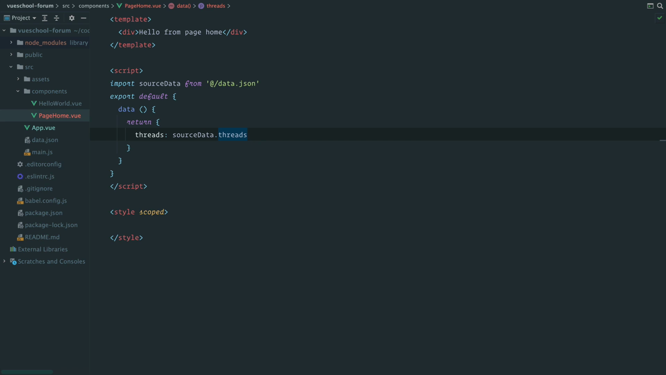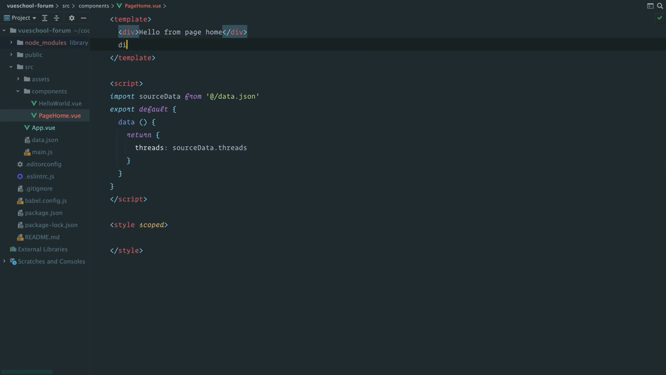Next, let's go to the template to add our threads. This time, we want to create one element for each thread and not display all the threads in one object as we did in app view. I will create a div and use v-for to loop through the threads. The v-for directive is used to render lists of items represented as an array or an object.